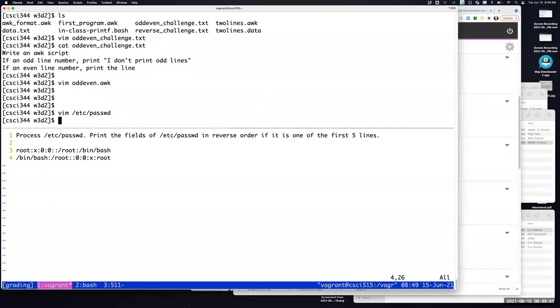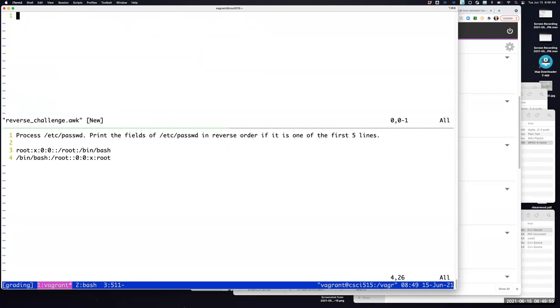Okay, so we'll call this reverse. I guess I should make it the same name as the text file. Reverse challenge.awk. So the first thing that we have is that /etc/passwd deals with a field separator that's a colon. So I'm going to go ahead and do that.